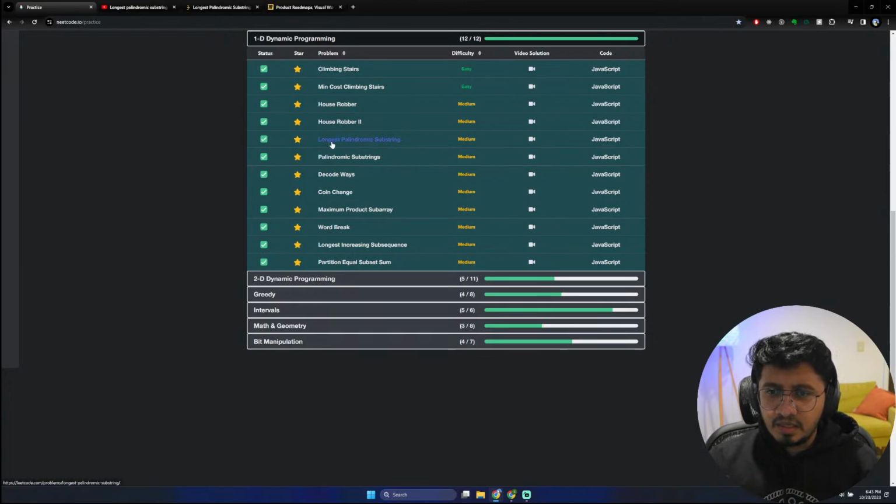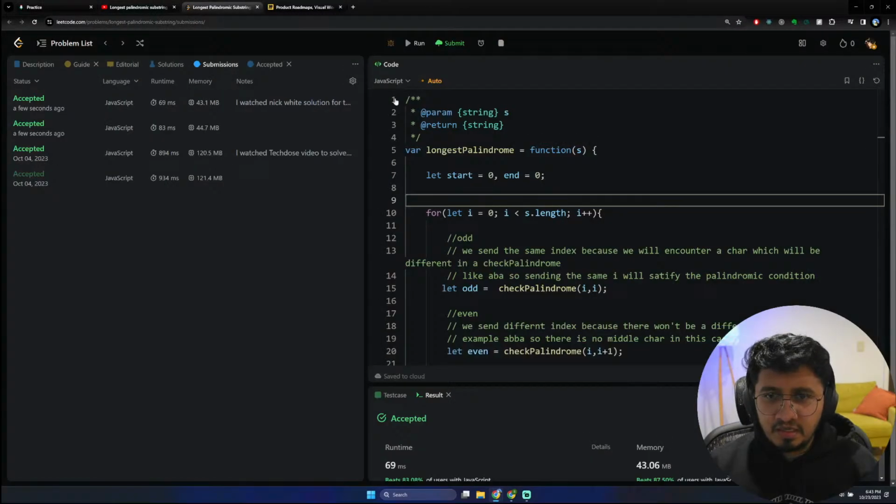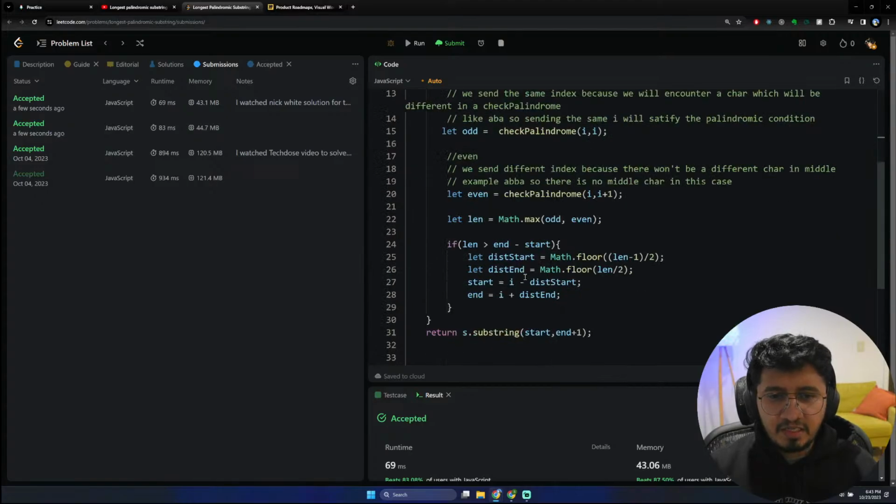but for the longest palindromic substring, the brute force is n cube, which I totally understand, and the other part, where we reduce the time complexity to n square, is actually a two pointer based approach. And I saw a video by Nick White, so he really explained it well.